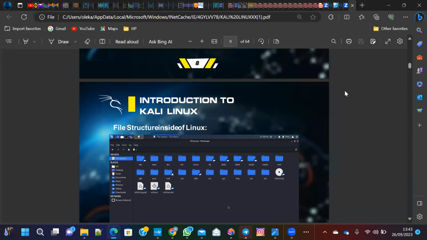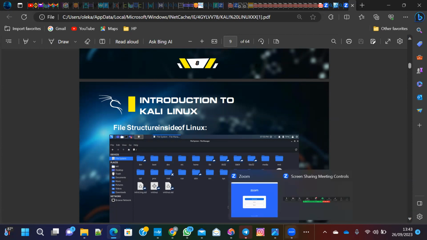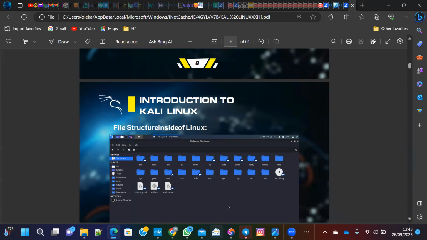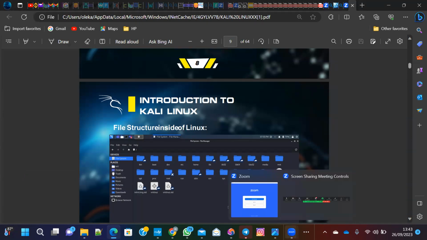So we are going to start with what we call the Linux structure. Every operating system has what is called a file structure. Every operating system is made up of files and folders. The same way in Windows, we have a file structure.